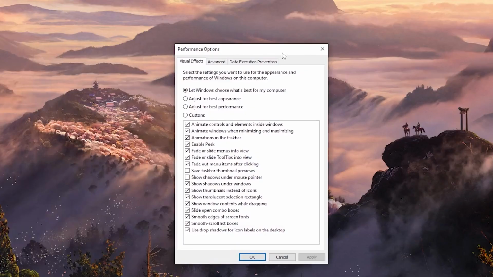In this window, look for the option that says Animate controls and elements inside windows and make sure it is turned on. If this animation setting is off, Lively may not be able to play live wallpapers.